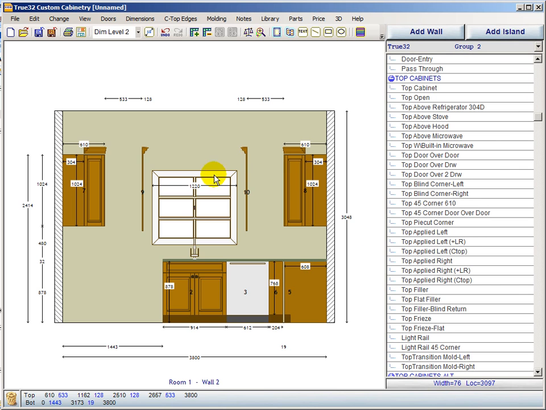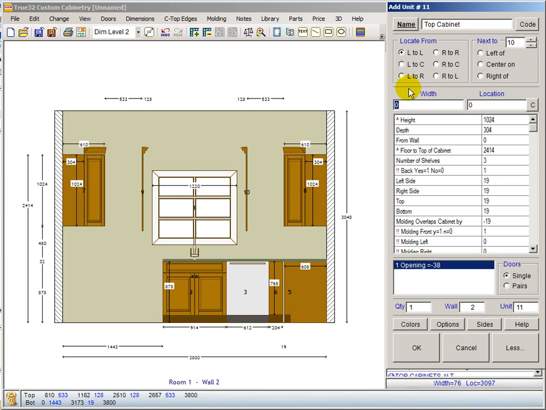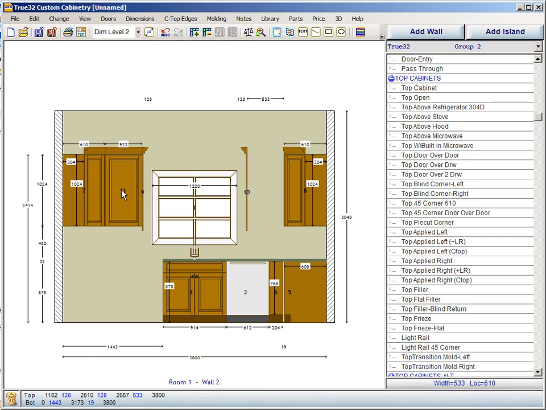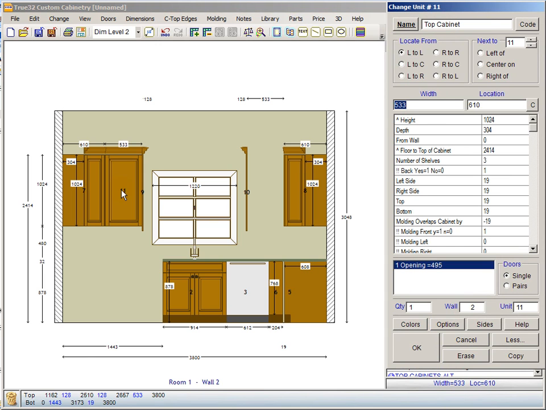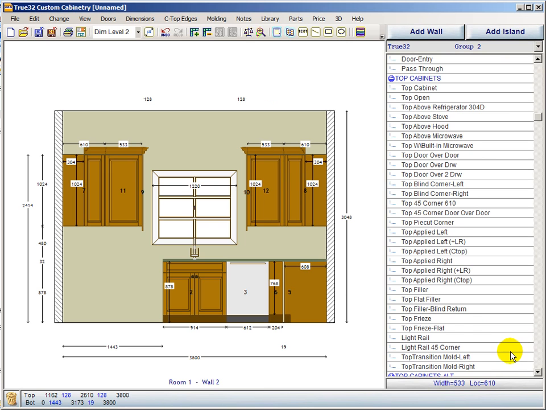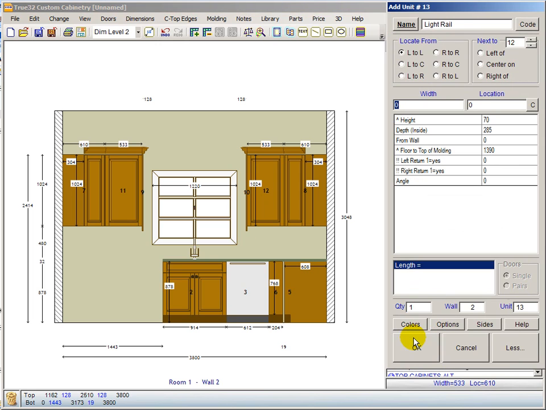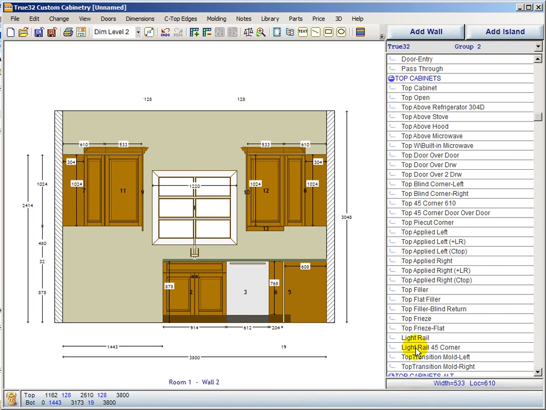And so now I know what my cabinets on either side are going to be. So I can say top cabinet's going to be 533 at 610 millimeters. And then I can double click on that cabinet before I put the knobs on and say right to right is 610, copy, fill that in. And I can grab my light rail for cabinet number 11 and say that that's 533, and well, cabinet number 12 is fine too, center on that cabinet.